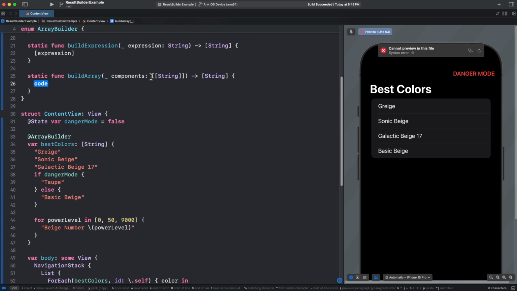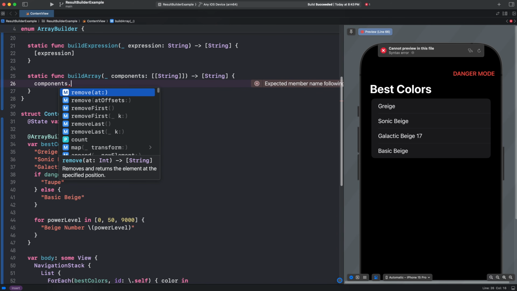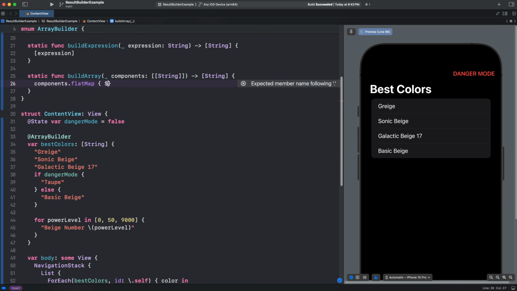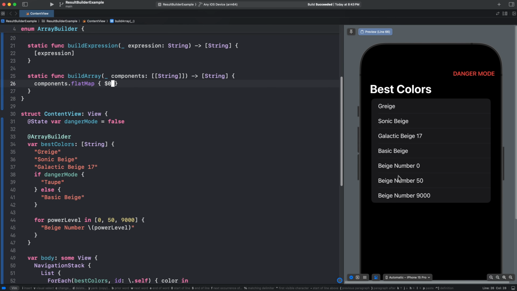And now we get an array of strings, which we can deal with much like we did in the variadic parameter list by simply flattening this array. And now, there we go. We have our list of beiges.